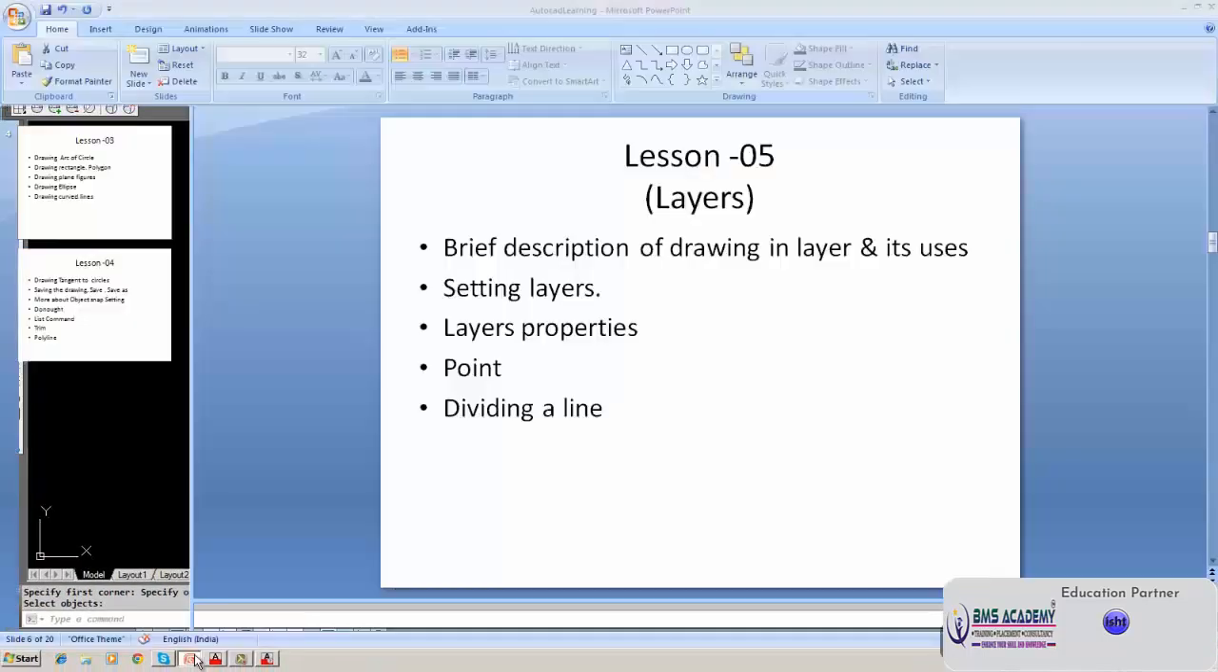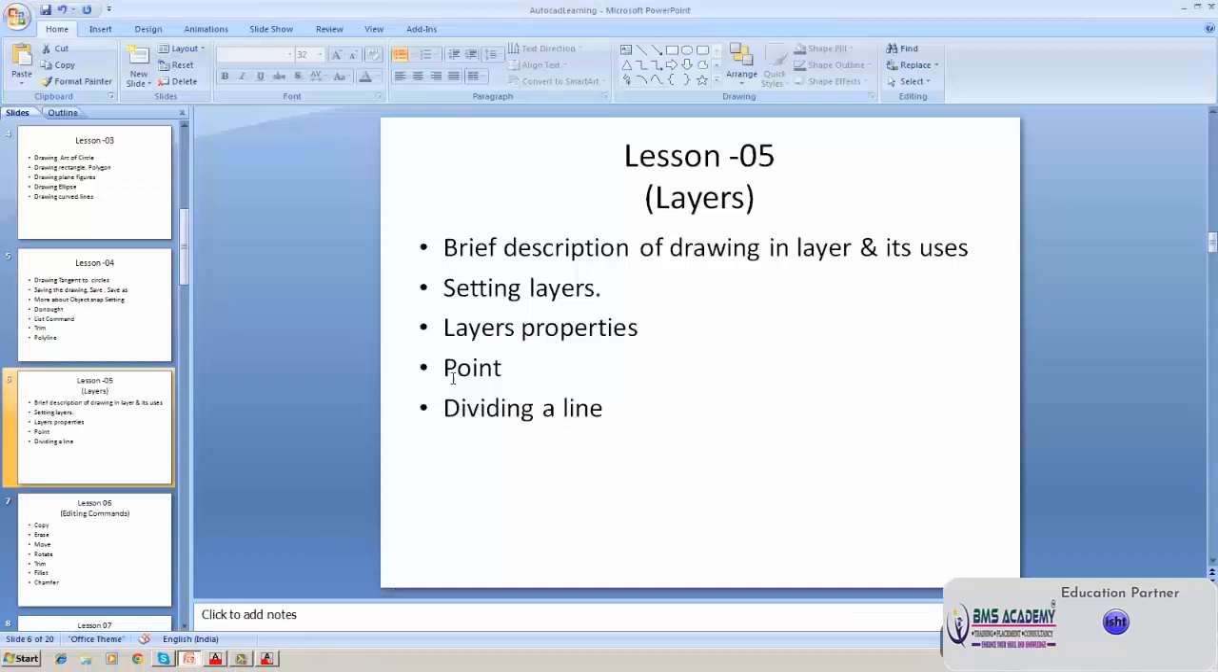Now I think we can discuss layers. Point dividing the line is shown, and the point measure is line measurement. That I will discuss later on. Now it is not required. Now we'll discuss a brief description of layer, setting layer, layer properties. These 3 things we'll see.